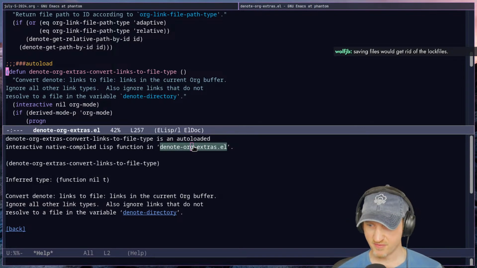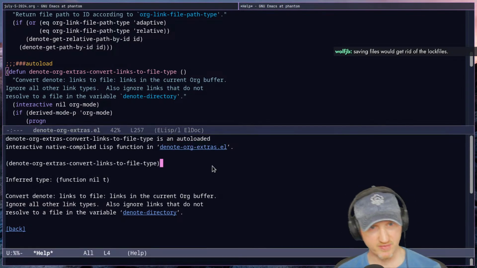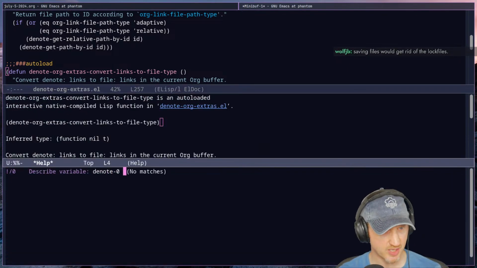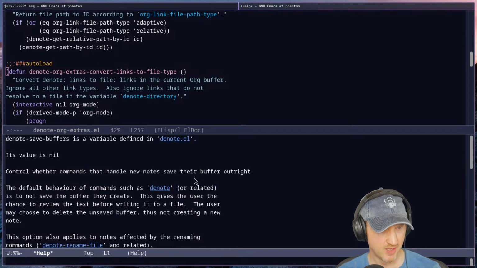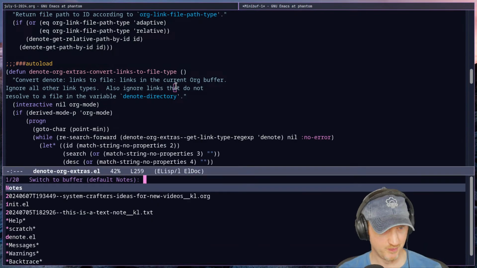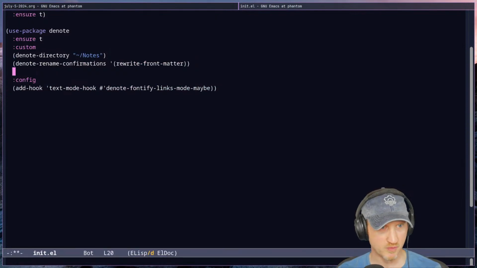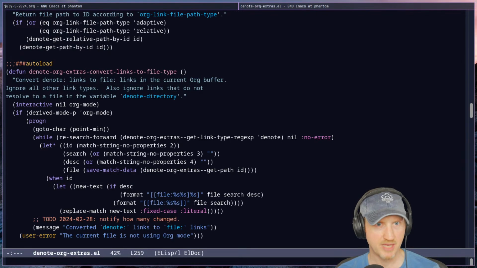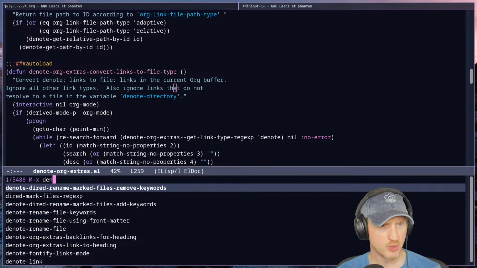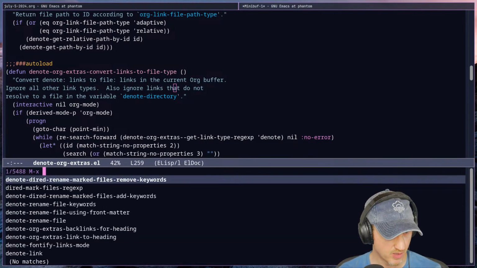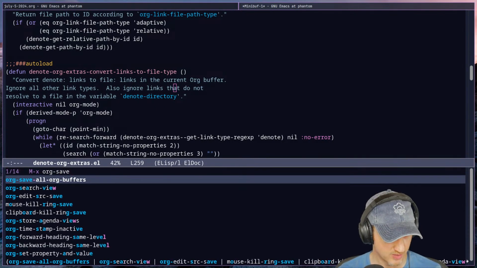Jeff says saving files to get rid of the lock files. Apparently the auto saving is not turned on by default in the configuration. Where was that? denote-save-buffers. Oh, probably that should be set to true. Let me go do that actually. Let's put that in the config because that's a pretty useful function. denote-save-buffers t. I probably need that in my actual config. Denote save, let's say org-save-all-buffers.